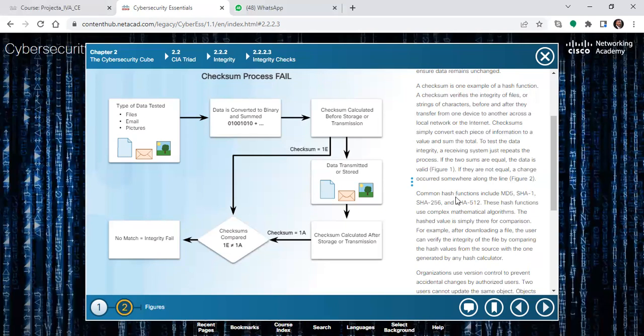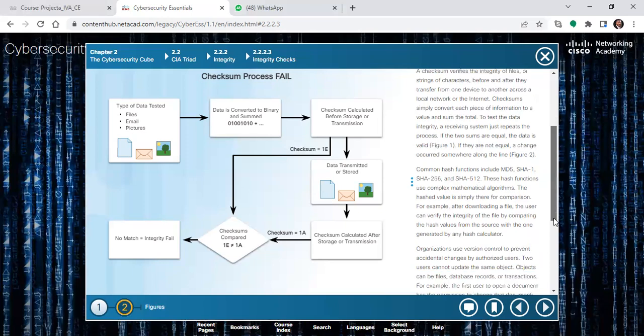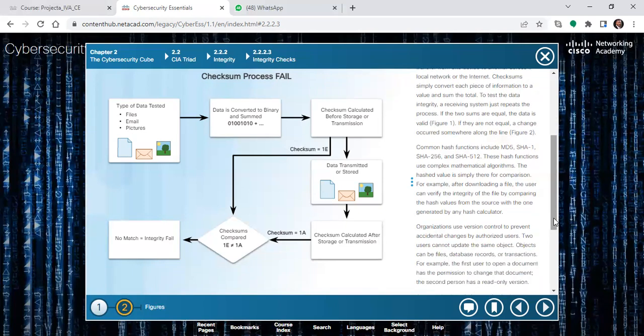Common hash functions include MD5, SHA1, SHA256, and SHA512. These hash functions use complex mathematical algorithms. This hash value is simply there for comparison. For example, after downloading a file, the user can verify the integrity of the file by comparing the hash values from the source with the one generated by a hash calculator.